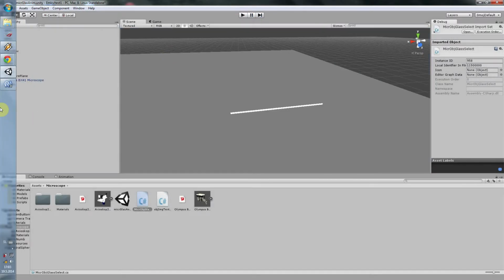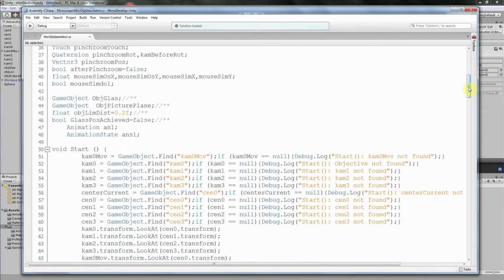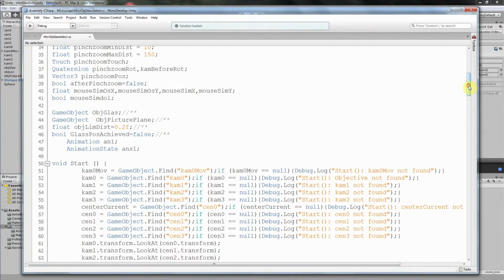So from that script I developed this one, which does not have a lot of new lines, but there are some important topics to know. We added a new game object glass. This is the objective glass of our microscope. Then we also added a game object picture plane. This is the projection plane for the pictures, there where the Daphnia is dancing.